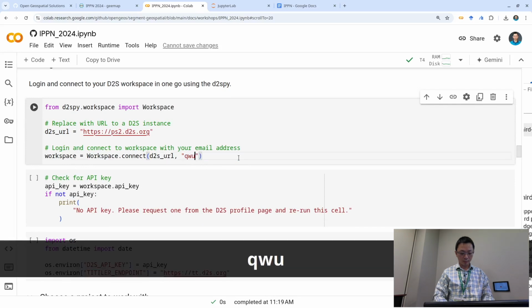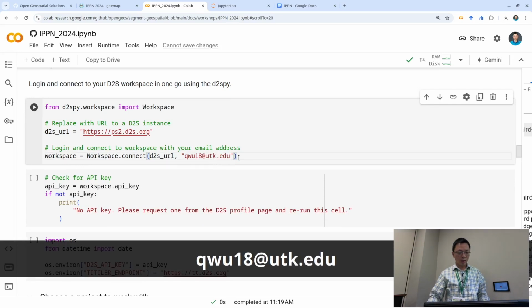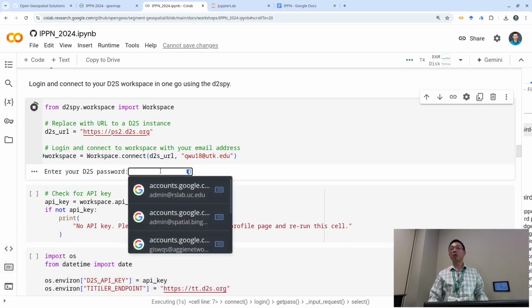So I'm going to change it to my account. Okay, and then just run this one. It should probably ask you to enter your password. And so I'm going to enter my password. I need to turn this one off so that you don't see my password.